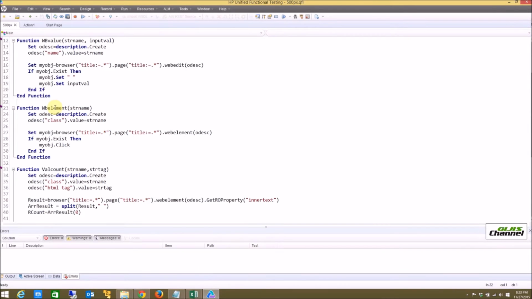Then set a value. And like I said before, these are reusable functions. We're not hard coding anything. So I'm just going to declare a variable there called input value, and I'm going to put it back up top. So when I call the functions, it's going to look for two things: the name of the web edit object that I'm looking for, then what I want to set inside that object.